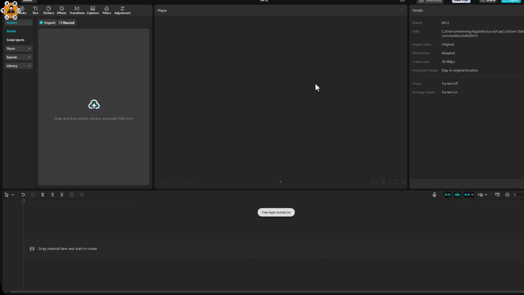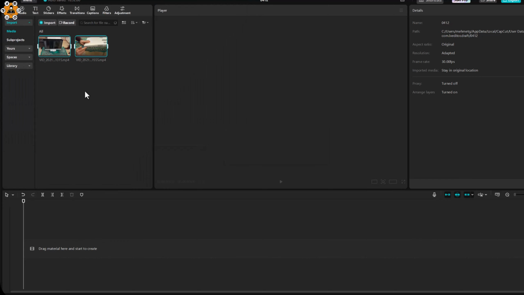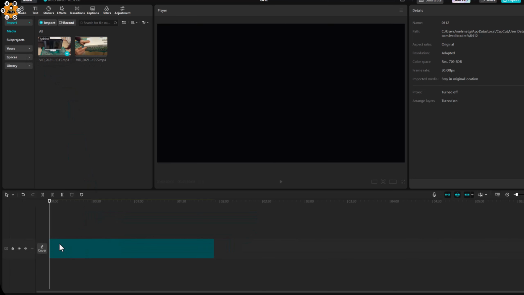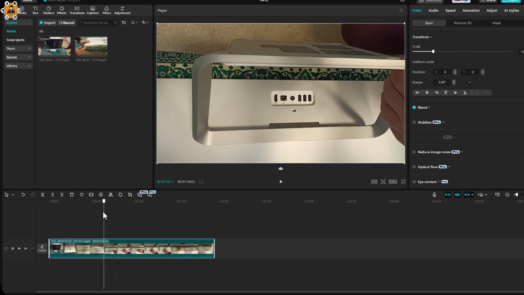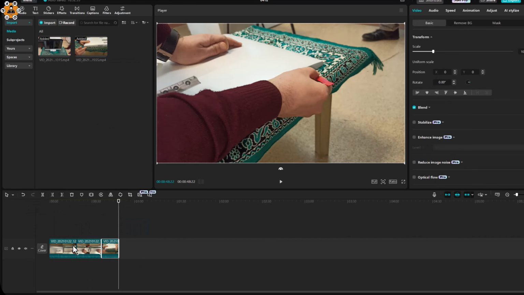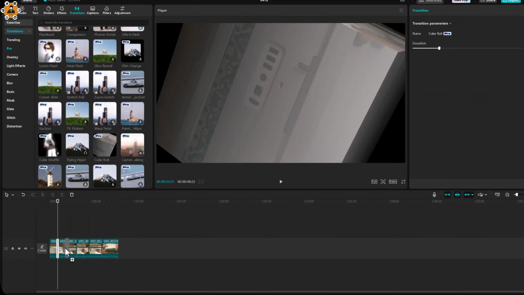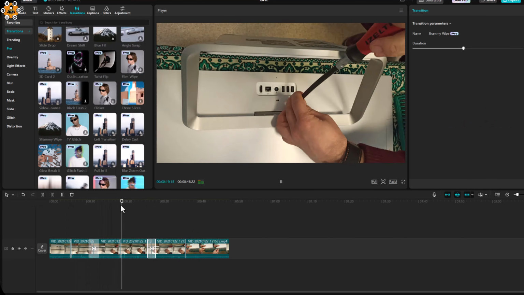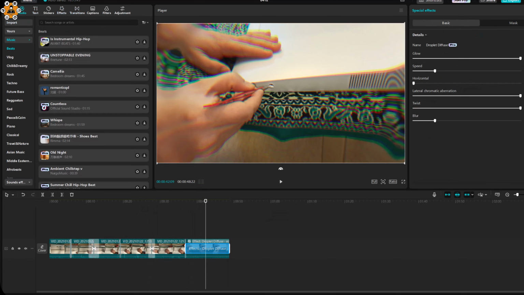First, I'm creating a new project and adding pro-only effects and transitions. I'll speed up the process to save time. Finally, let's add the pro-exclusive countless music track.